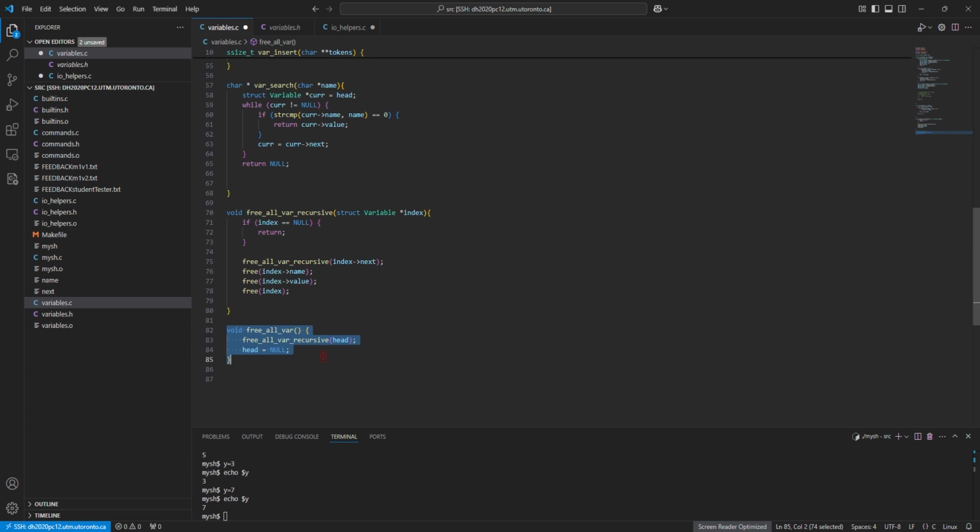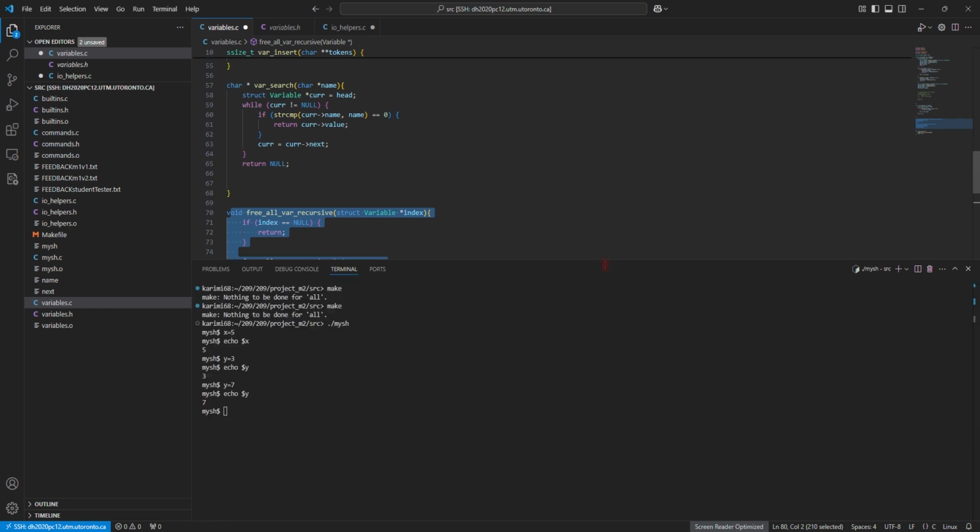So this is the main function that we call, and this is the helper, which is a recursive helper and goes through each node. Once it's reached the last node, it starts freeing and comes back to the previous node and frees, and frees.